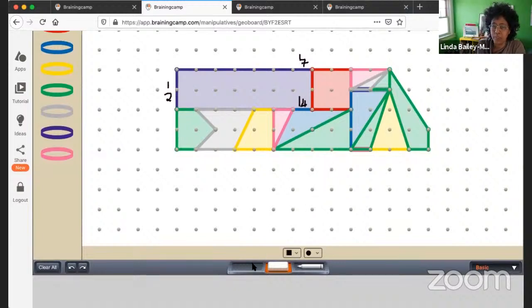So now we're going to come to the area of the triangle. I see a green triangle here. Let me just call it triangle A. Can any of the students say what is the area of triangle A? You can type it in the chat.